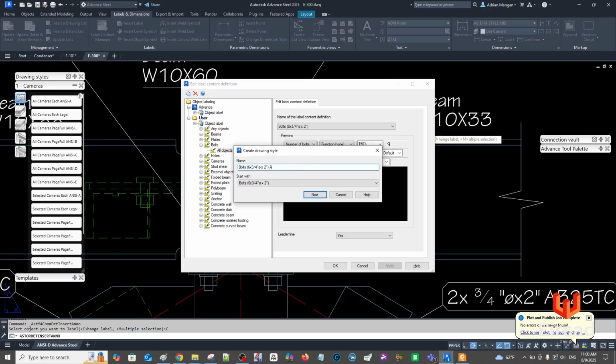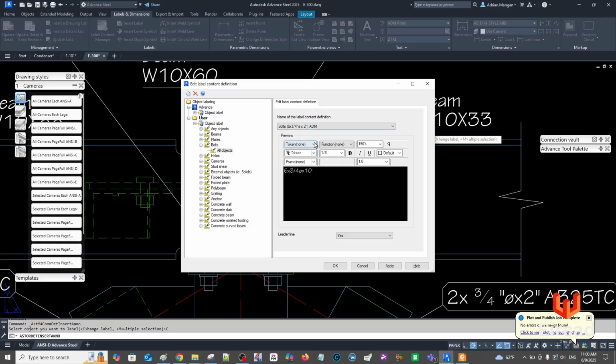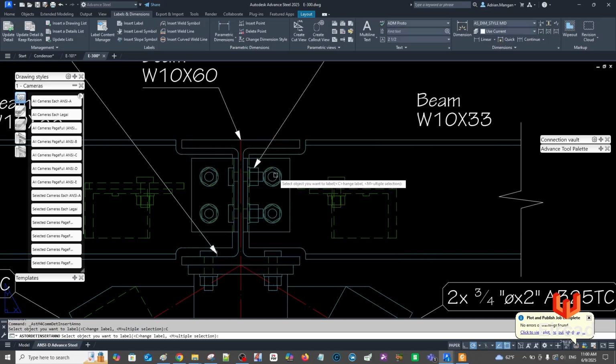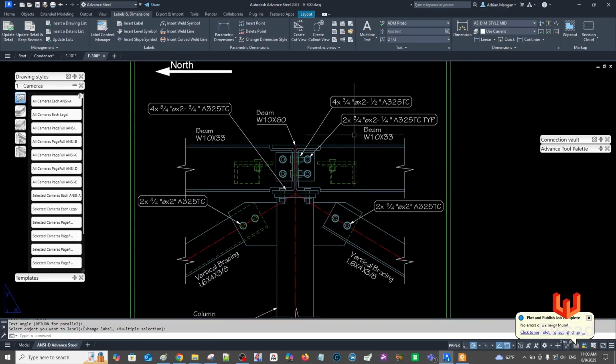As you can see, I am not without mistakes. So again, let's put in standard and let's put in typical and let's change the scale or the text height. And I like to have a frame on it. Yes, apply. Okay. And it comes in with the typical label.